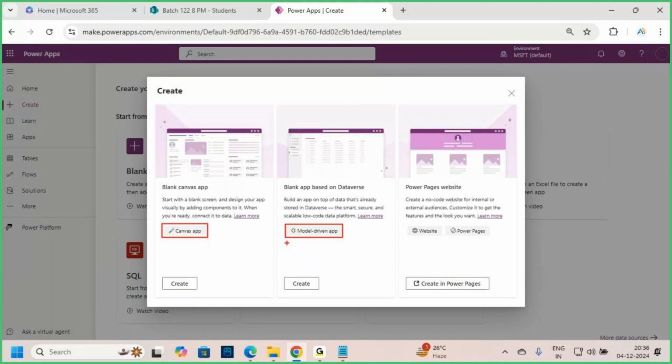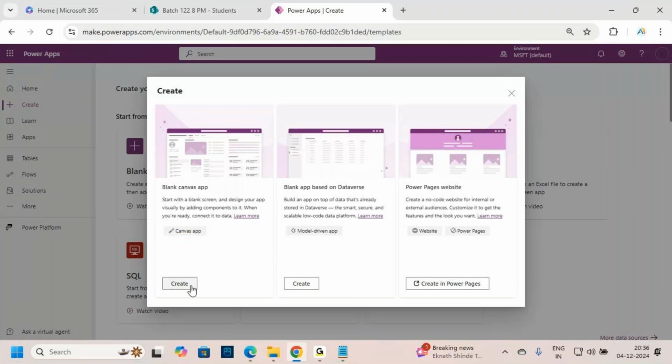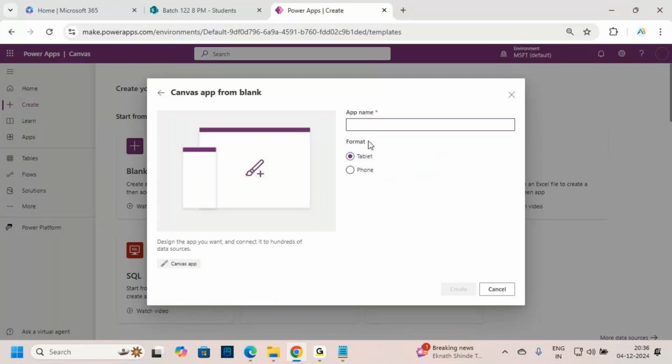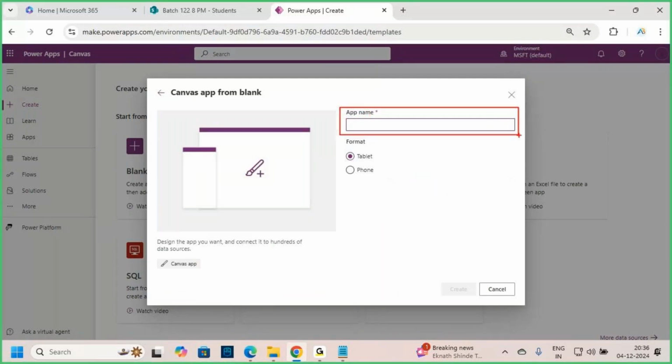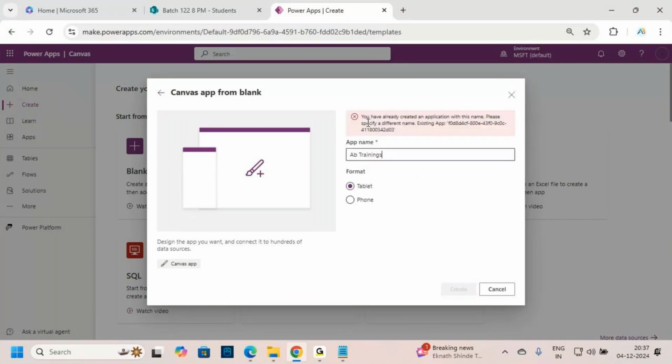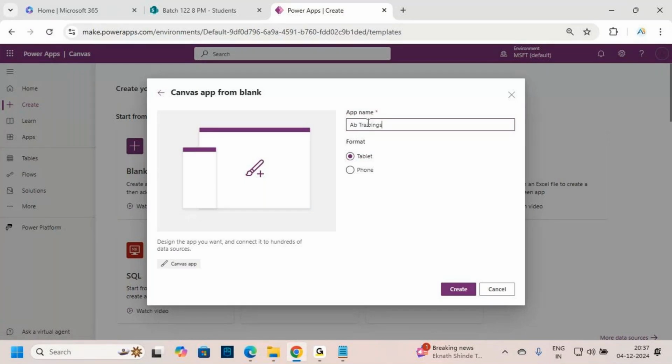So for now in our classes, we'll go with what? Canvas apps. Let me go and click on what? Create. I want to create a Canvas app now. Let me go and click on create here. When I click on create, now it is asking us to pass the app name. Let me pass the app name as AB trainings. I will show you how to create an app for AB trainings case.